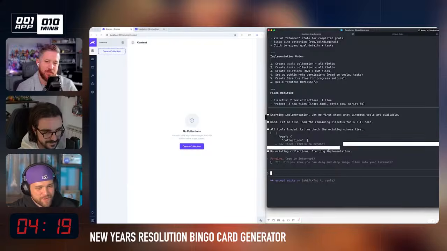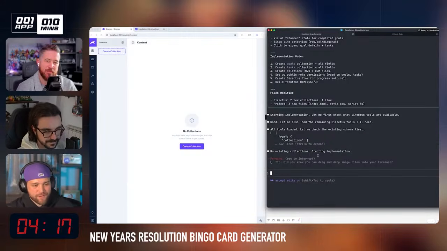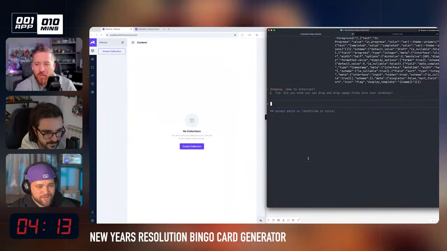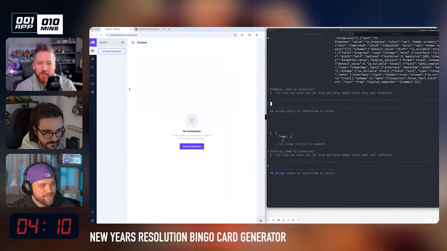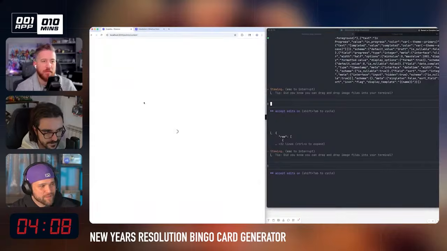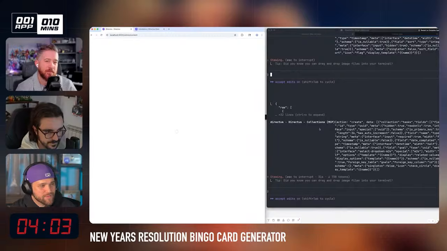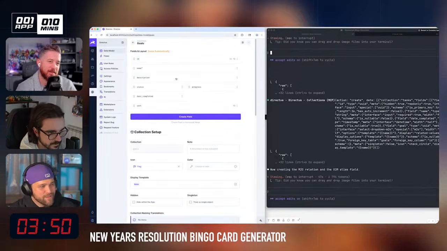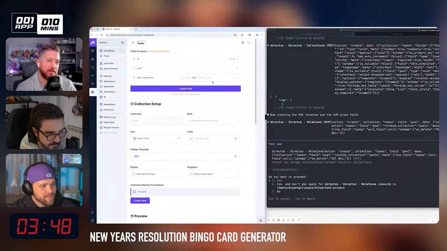All right, so it is checking the existing schema. Now it should start implementing. Yes. Please just start jamming on here. And if I refresh now, we should see some collections start to come into the Directus instance. There we go. Okay. All right. Oh, nice. I was worried that I did something wrong. So we've got our goals, we've got our tasks.